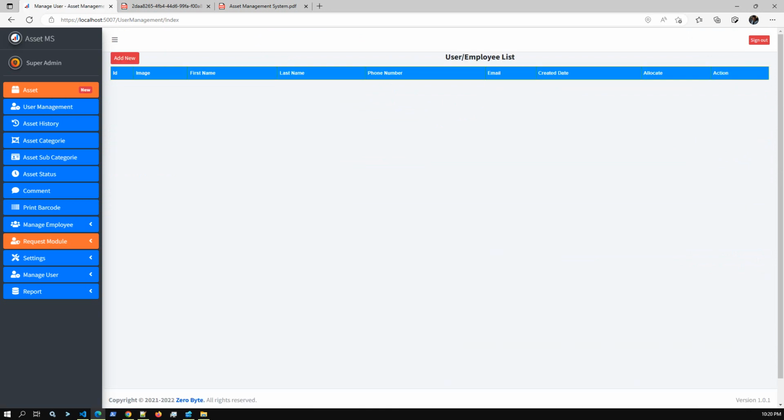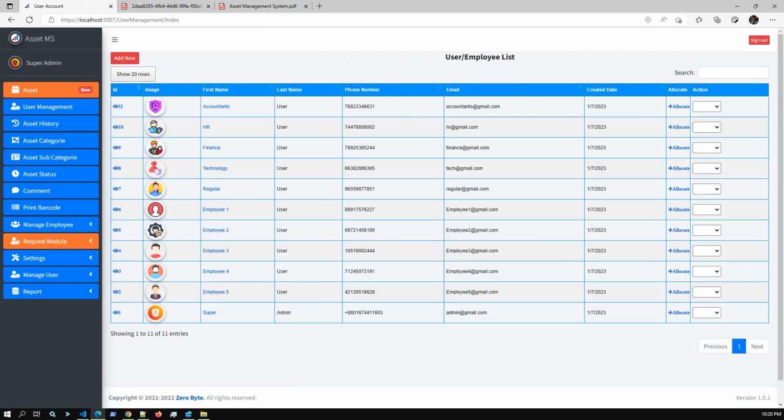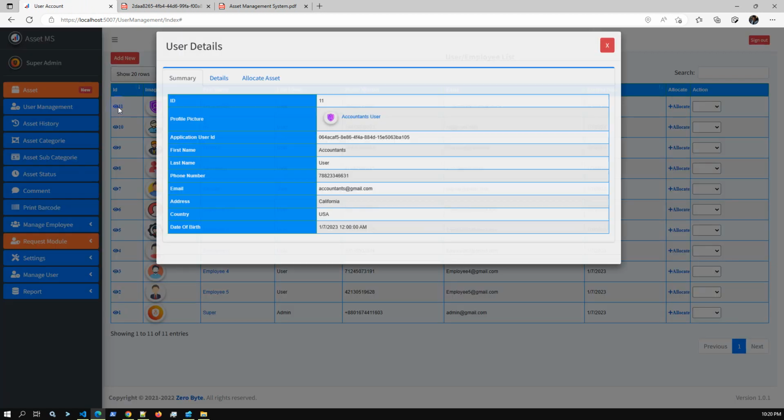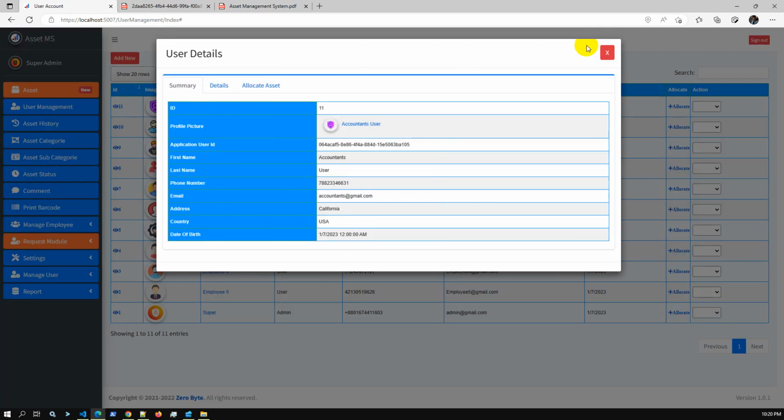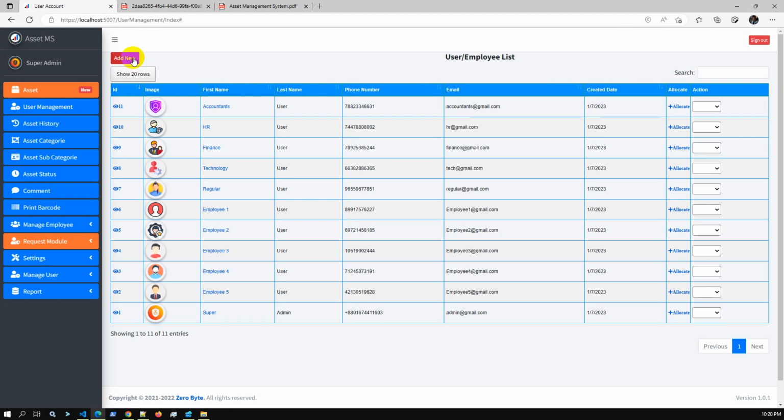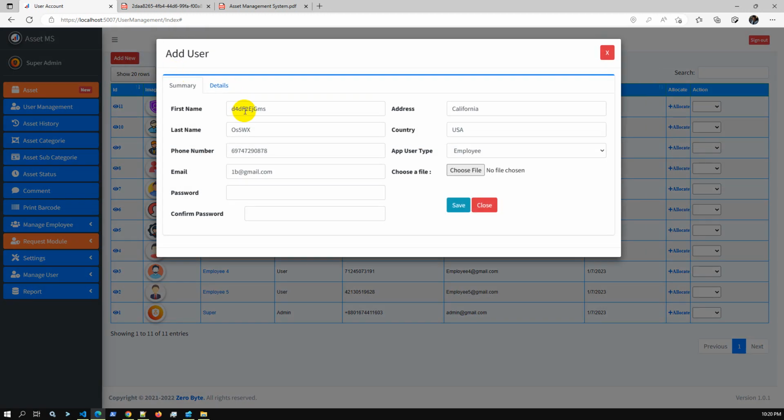We have another major change: employee-wise assets. Previously it was asset-wise employee, where one asset could be assigned to one employee. But based on different client requests, this is good practice: one employee can hold multiple assets. If I go to the employee details, we have added a lot of additional fields. Let me add one new demo user.